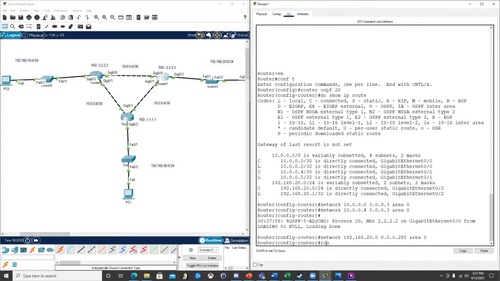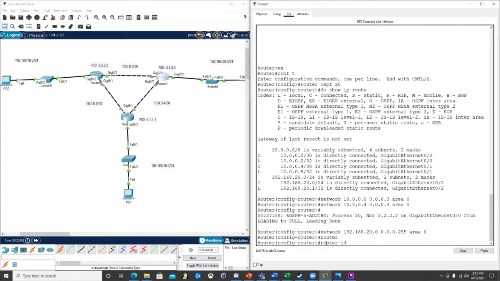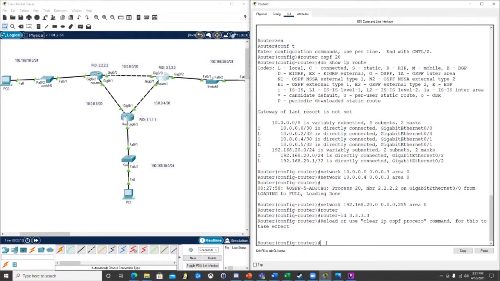So same thing, I also want to set a router ID. I wanted this device to be the primary, so I'll say router ID as 3.3.3.3. And again, remember, because I've already started setting up OSPF, it already went through the process, it pulled its router ID as the highest up and up interface, which is gigabit 0/2. So my router ID should be 192.168.20.1 currently.